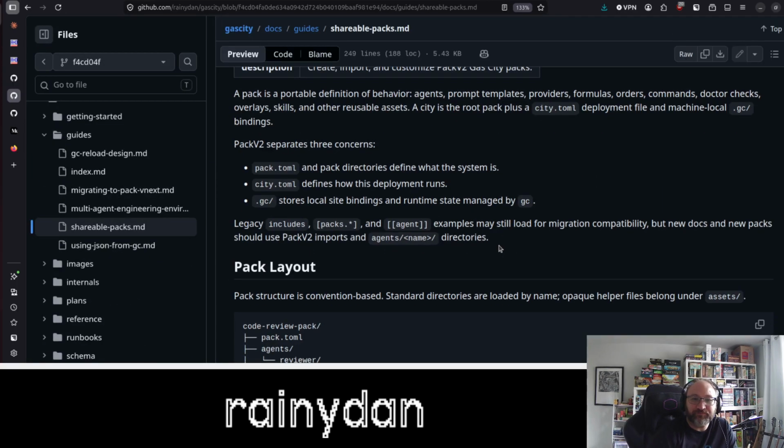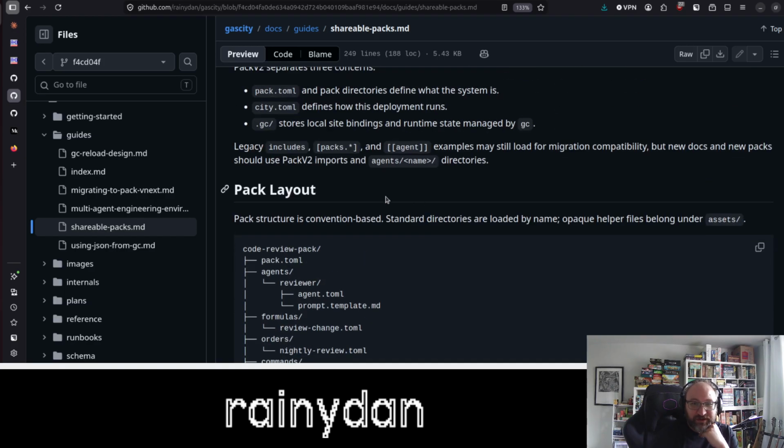Okay, here we go. A pack's a portable definition of behavior: agents, templates, providers, formulas, orders, commands, doctor checks, overlays, skills, and other reusable assets. The root pack plus a city toml deployment file and machine local .gc bindings. Separate three concerns: the pack directories, the city toml that defines how this deployment runs, and local site bindings and runtime state.